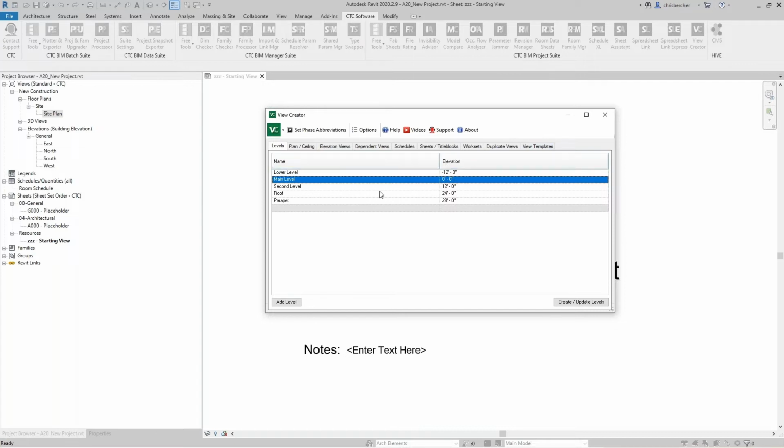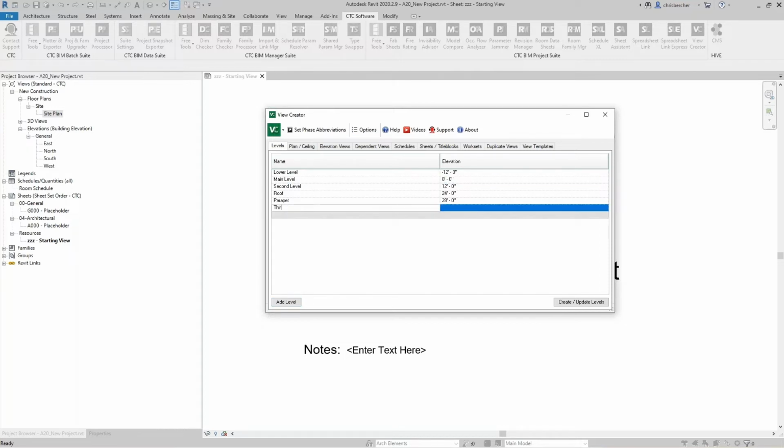So I'm going to start with my levels, and I've got lower, main, second, roof, and parapet. Well, I want to insert a third floor, so I'm going to add a level. I'm going to call it third level, just to follow formatting. I'm going to put this at 24 feet. I'm going to move this up to 36 feet and then move this up to 40 feet.